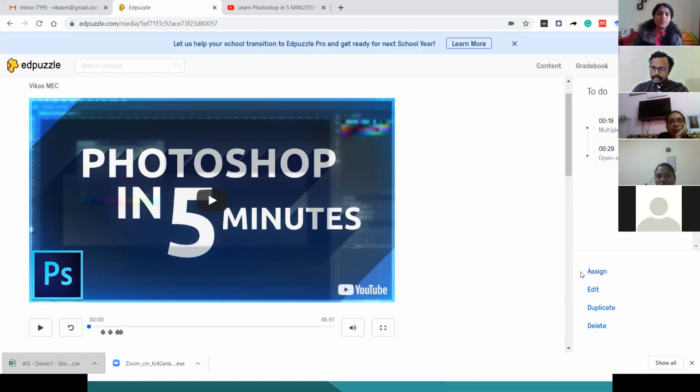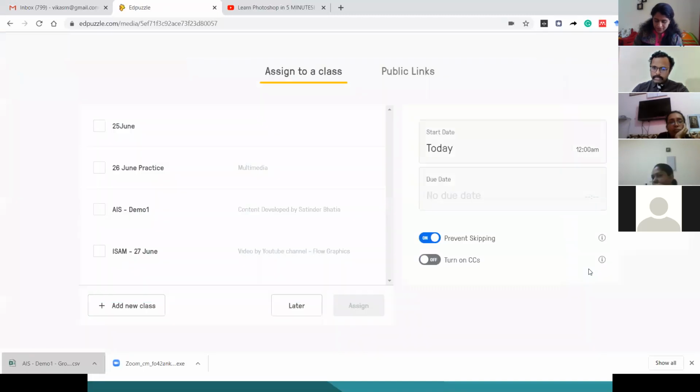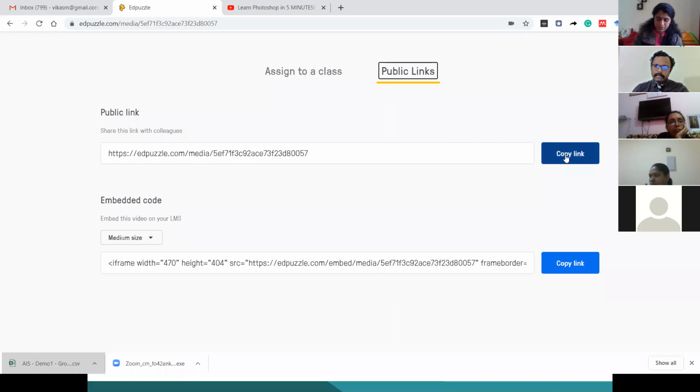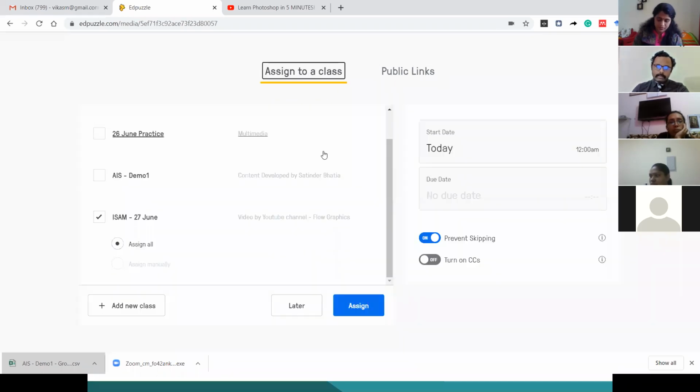Click assign. This is a very important step actually. Assign. When you click assign, now this is our class for which this material has been created. Assign to this class. Or if you don't want to assign to the class, as I told you, this entire account I'm going to use only for maths purpose or any particular subject purpose, then even you can go for public link. You can directly copy the link and share.